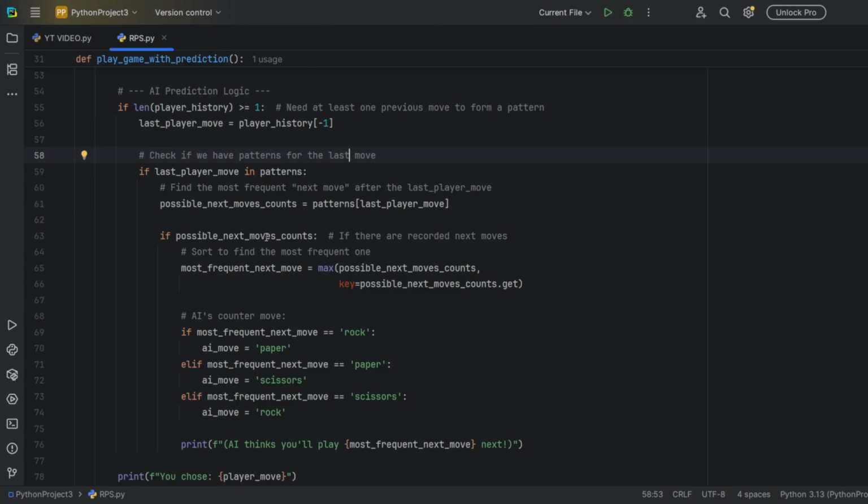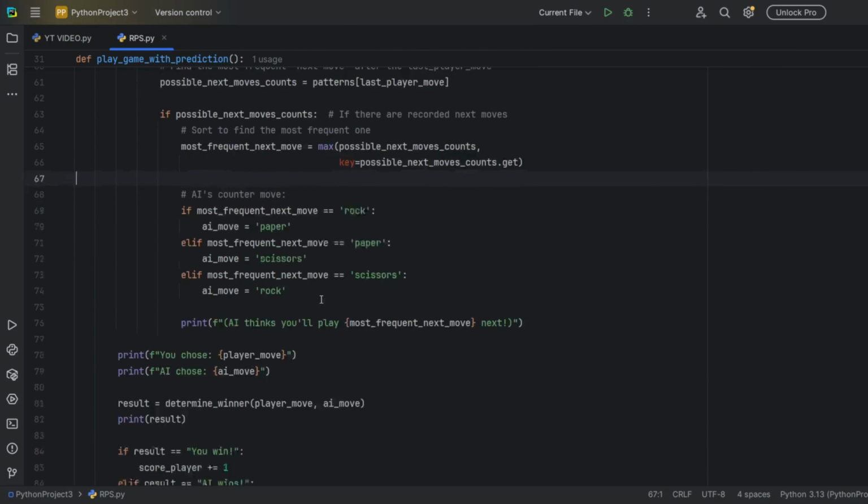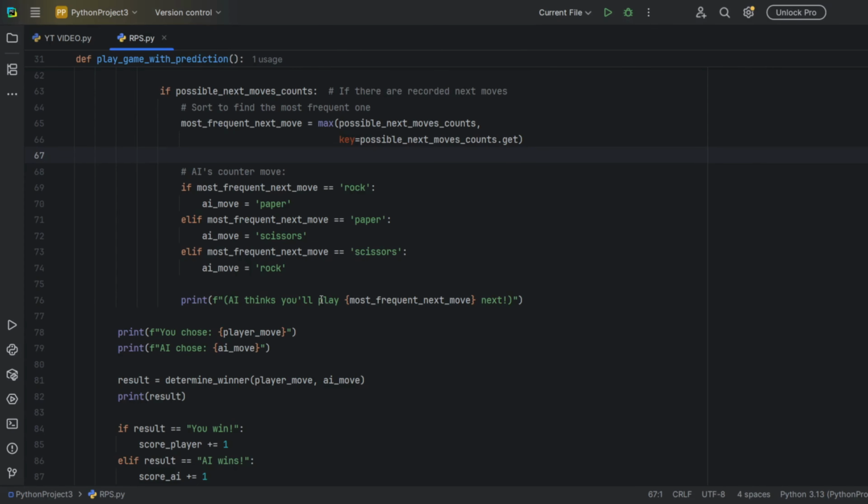So if possible next move counts, we're counting the number of next moves and we're going to find the most frequent next move, and that's going to be done by using the max method, and we'll be taking the key from the dictionary and we'll be using the get method to get the move. And if the most frequent next move is rock, we'll play paper, and if the most frequent next move is paper, we'll play scissors. Or if the most frequent next move is scissors, we'll play rock.